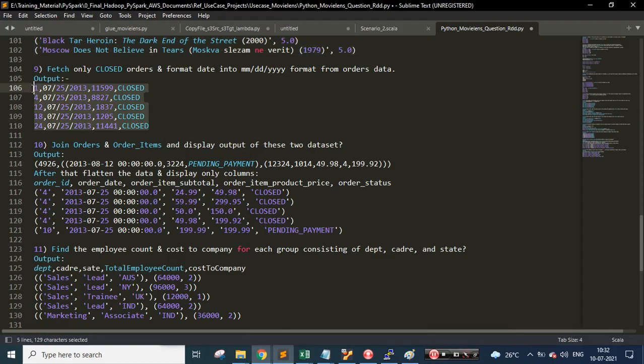Okay, so let's understand the 9th question. What they are asking is to fetch only closed orders and format the date into MMDDYY. Is Archana in the session? I think she left. Maybe she might have gone to sleep. Okay, her question was related to strptime, string parse time, and strftime. That is the solution which we'll be seeing over here. I just thought of her because she asked me that question.